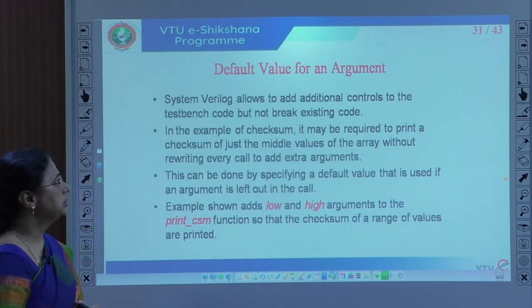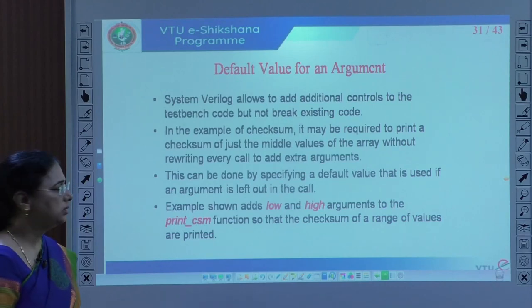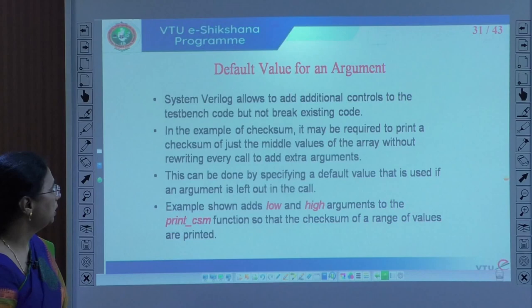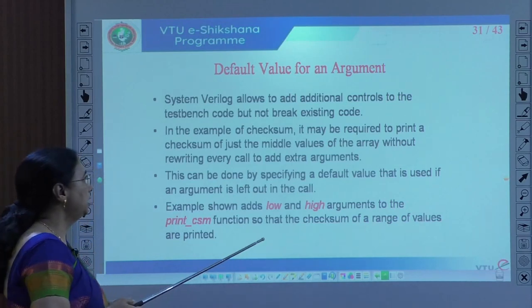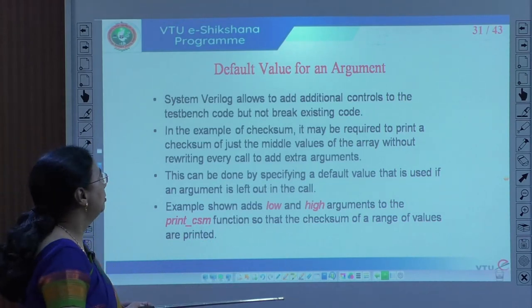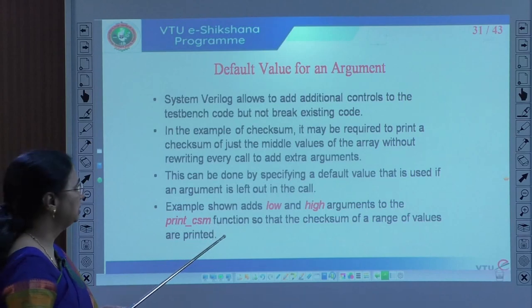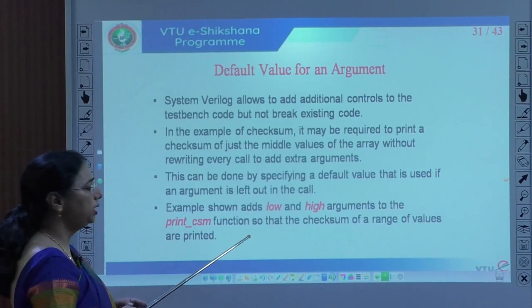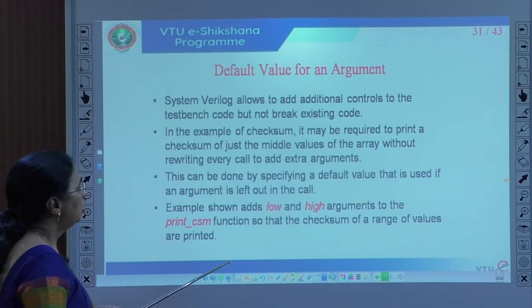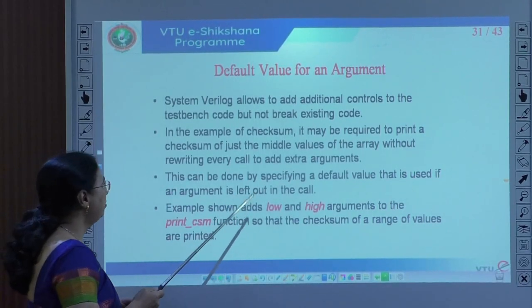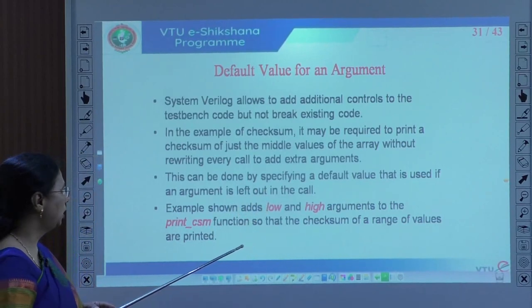Now how to pass a value for an argument? We are going to look at it in the context of tasks and functions, and what is going to be the default value for an argument. In SystemVerilog, there are additional controls to the testbench code, but it does not break the existing code. And as you have seen in the example checksum, it may be required to print the checksum of just the middle values of the array without rewriting every call to add extra arguments.